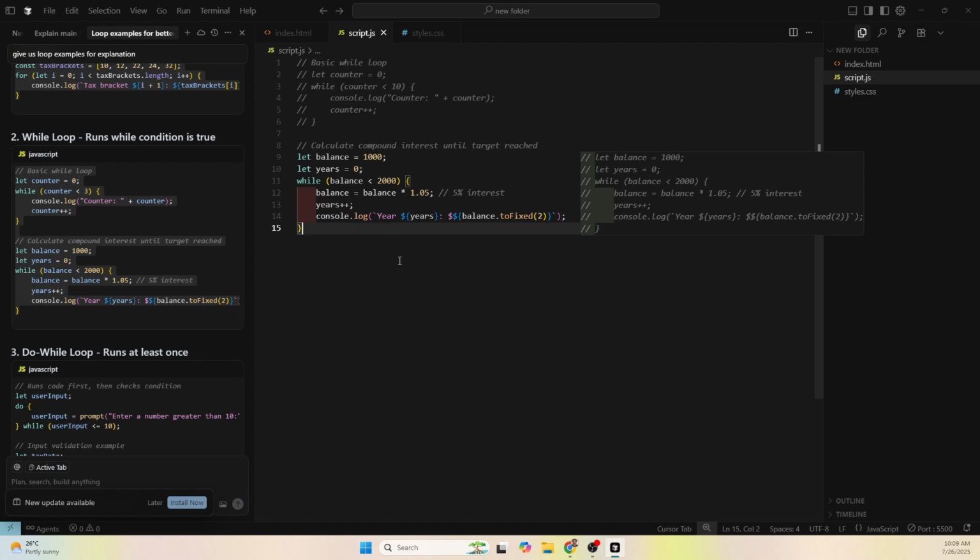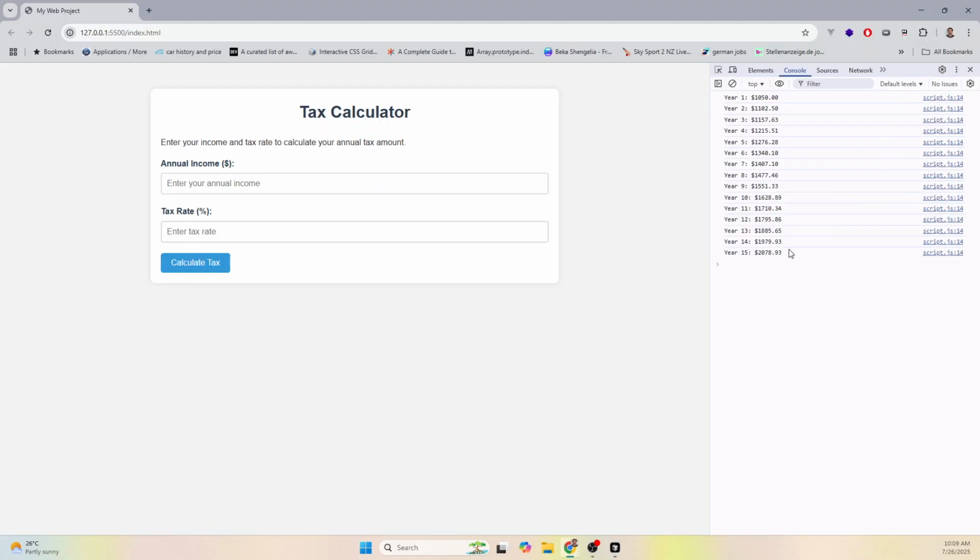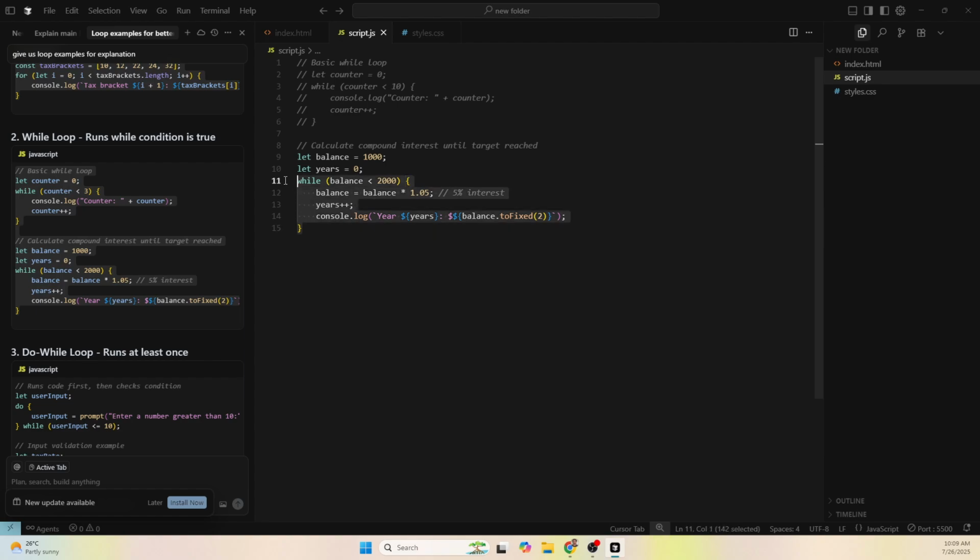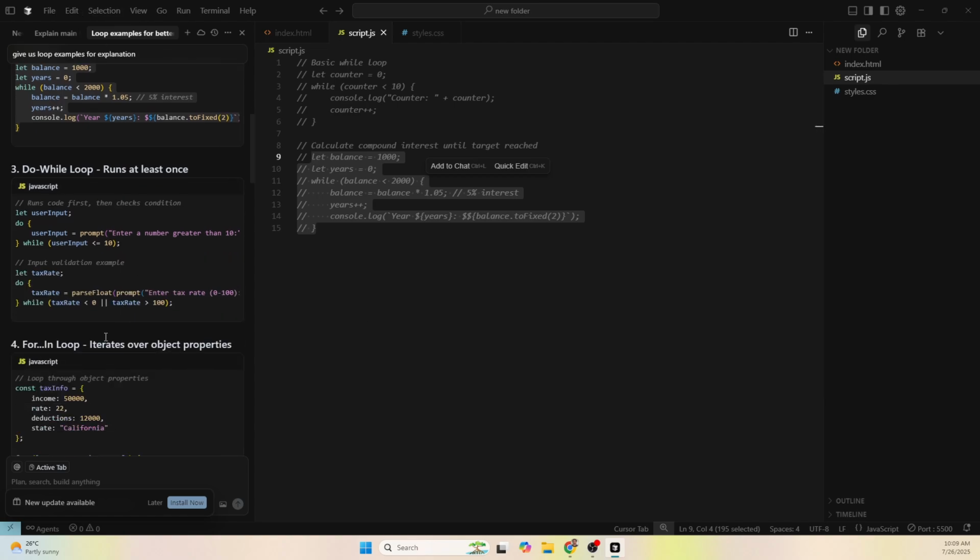Actually, on one of those iterations, it may cross 2000. As I said, it crosses 2000 because this was the balance before. We did another calculation and it got to this one. So that's how it is. And this is also the while loop. Let's jump into the next one.